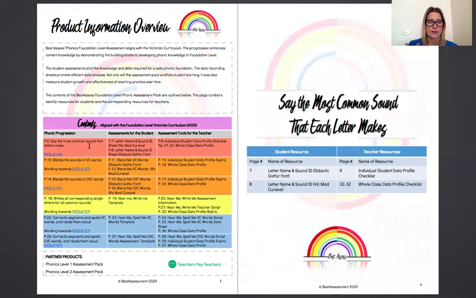Here we have the contents page, and as you'll see, the phonic progression is on the left-hand side with all of the Victorian curriculum links for you. And then in the middle row, there's all of the assessment pages for the student. And on the right are the assessment pages and tools that you will need as the teacher for this assessment resource.